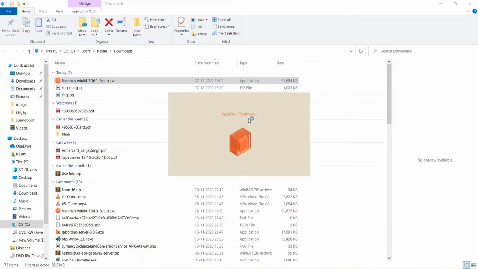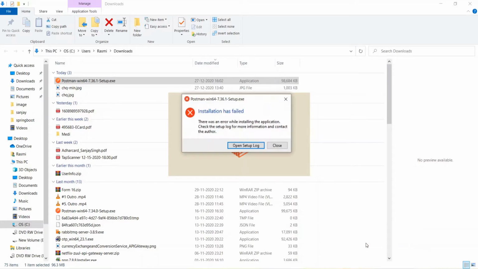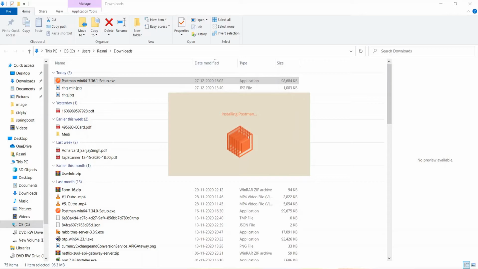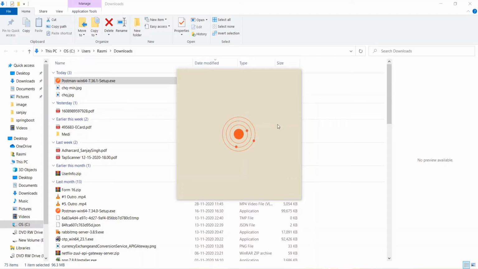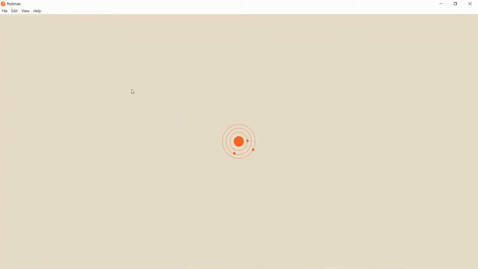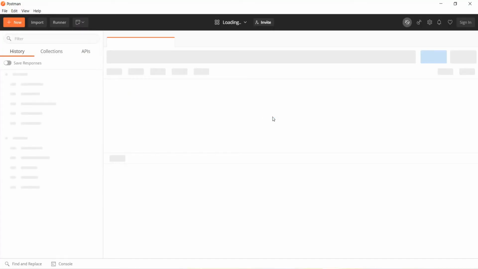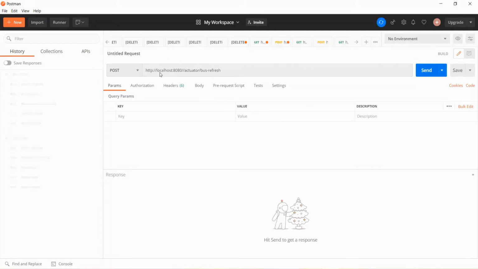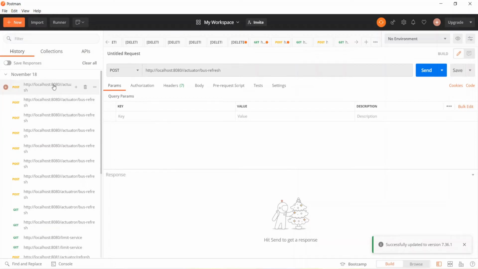see, it's starting to install Postman, and here it's giving an open setup log failed, okay, close. So this is getting installed. I had already installed this, so I will exit that setup, and now it's got installed. So this is what we have installed. Earlier this was installed already, so the installation has overwritten that. So this is how you can install Postman.